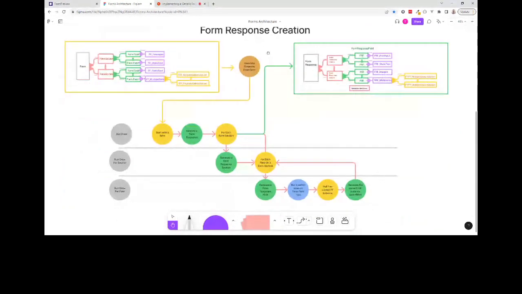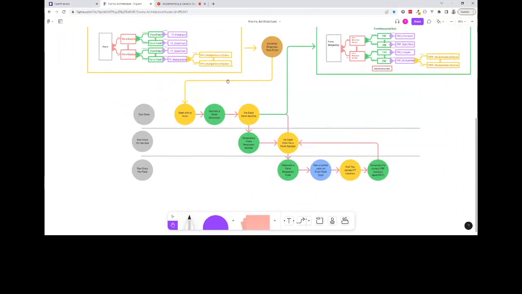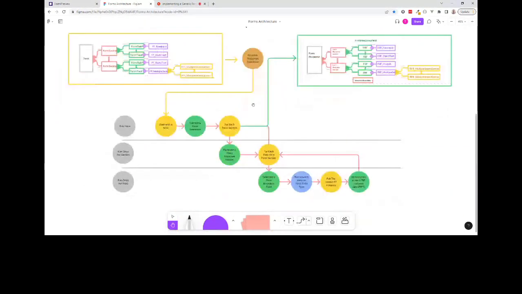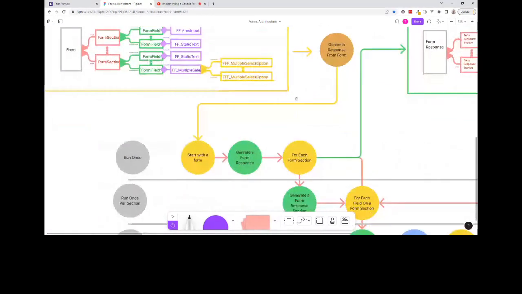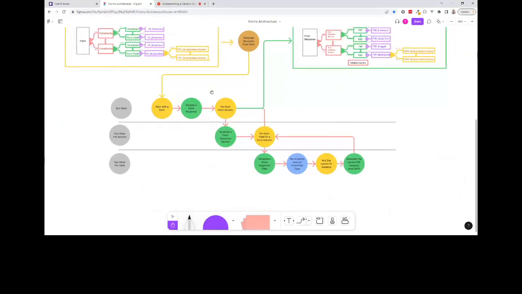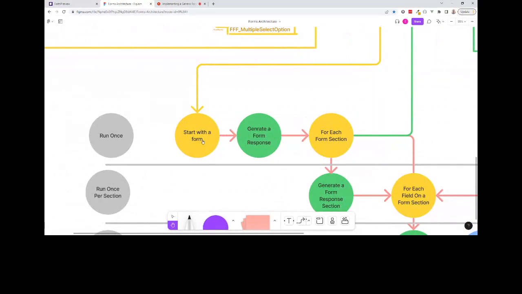Actually, I'll talk about the form response generation. So this is the print method for that form response, and then I'll showcase how the UI is set up here. So on the generation of the form response, we've got a swim lane diagram here. So we'll run this top form runs.